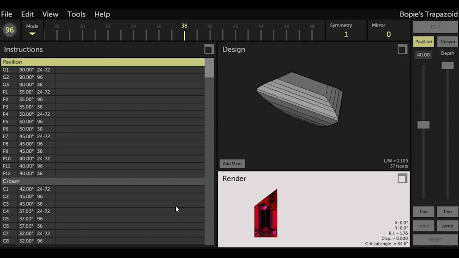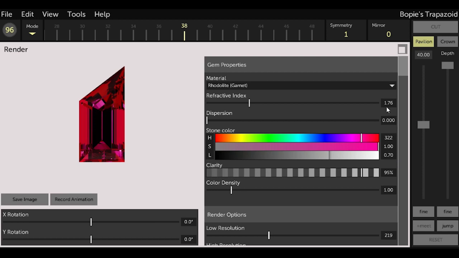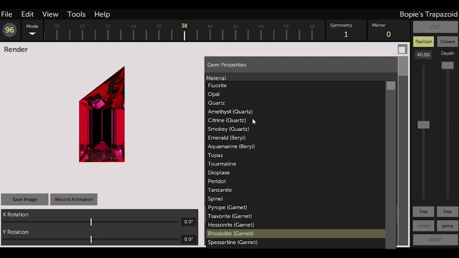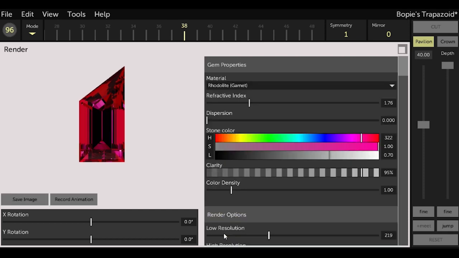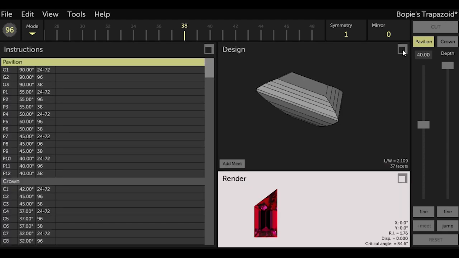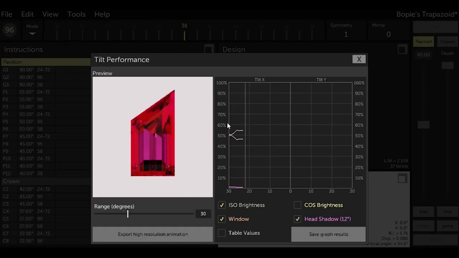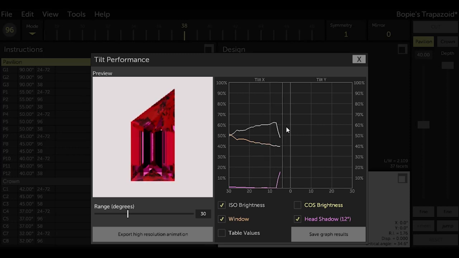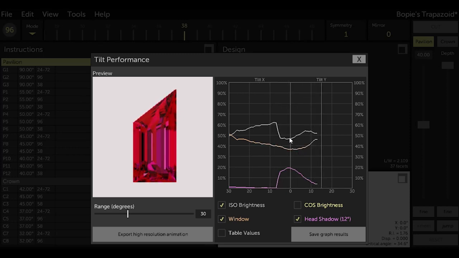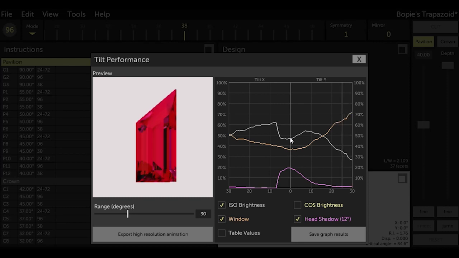Okay, we have our design, so now let's see how it performs. So open the render box and double check that the material for this design is Rhodolite Garnet. Each of the different materials have different refractive indexes, and they will perform differently based on those refractive indexes. So now select Tools, Tilt Performance, and see how we do. We get brightness of about 45%, 35% window, and 20% head shadow.